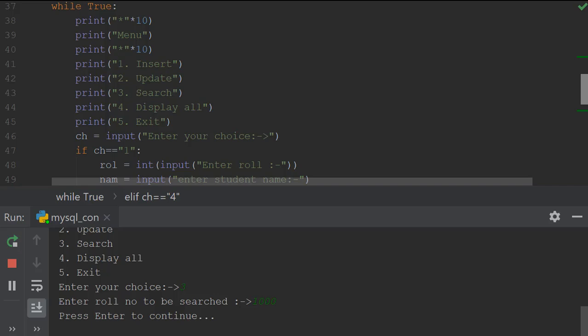And remember, this whole program you have to do in your practical copy.